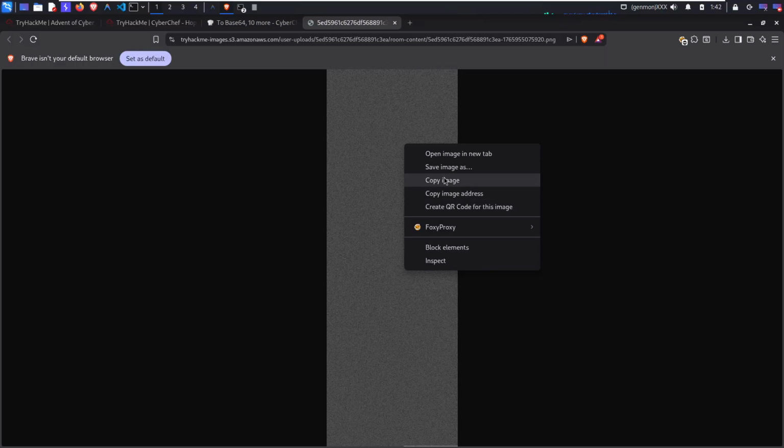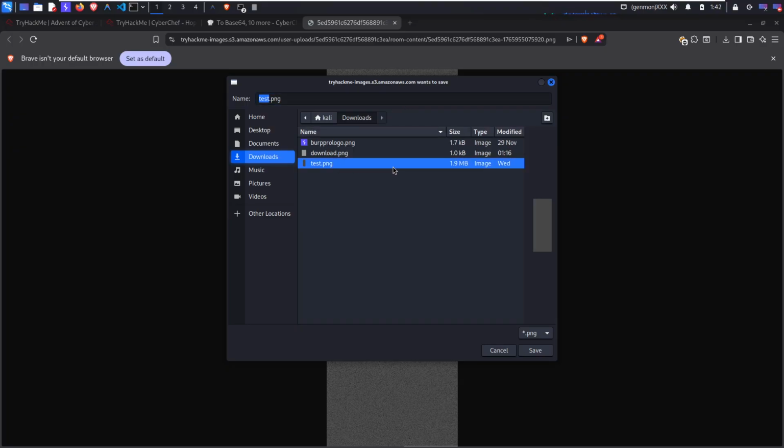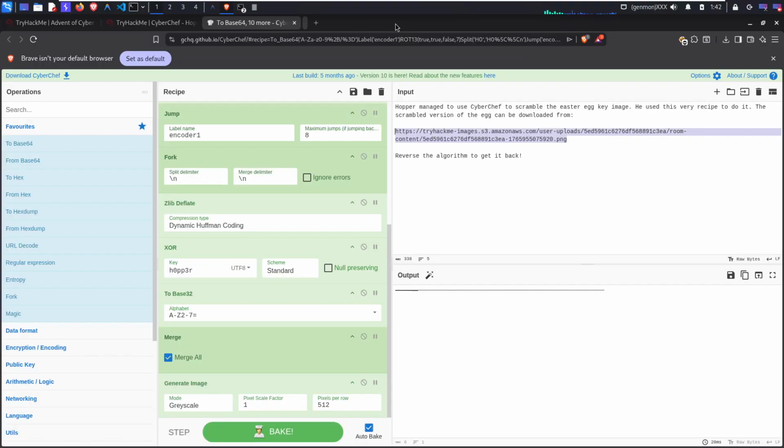So just go to this grayscale image, right click, save image as, and download it as a PNG file itself. Remember, don't change the format from PNG to anything else. Let's keep it in PNG, and you can change the name though. Like I have kept it as test.png. I have already downloaded it.